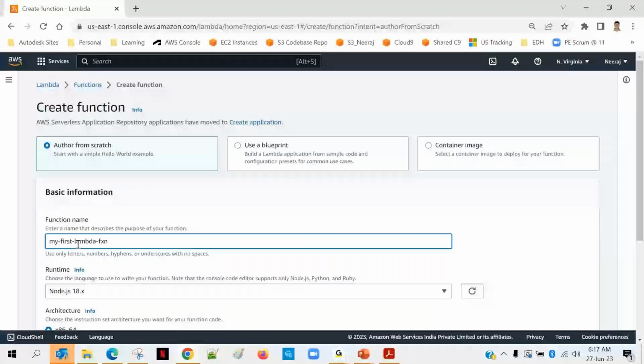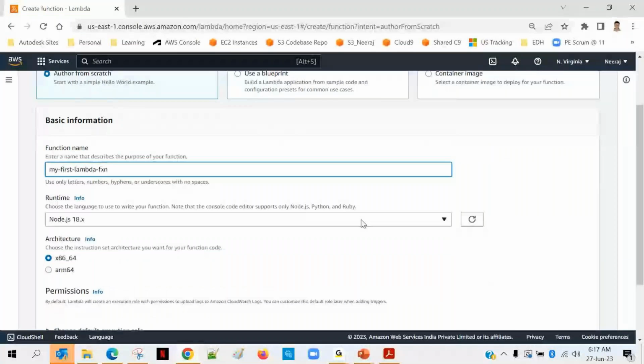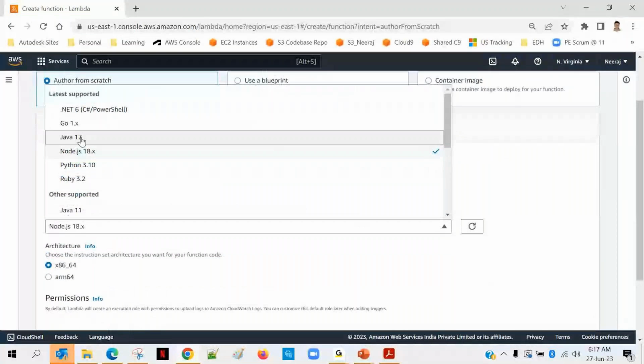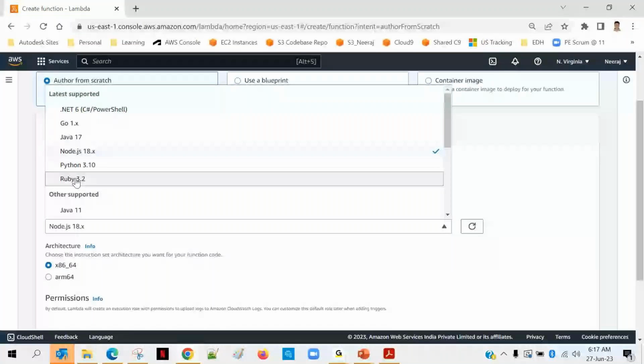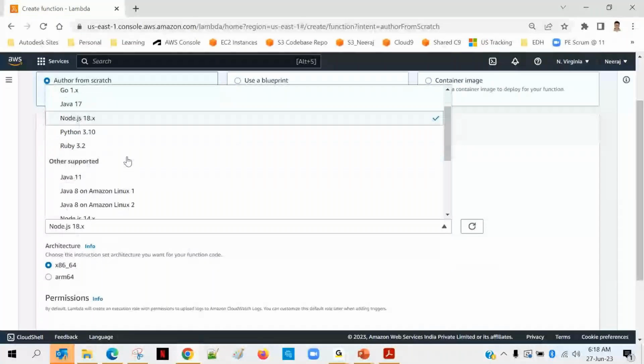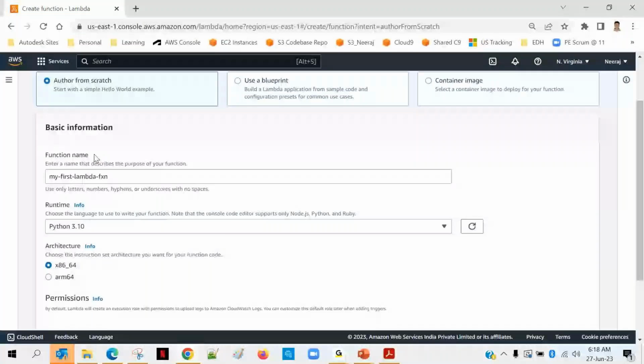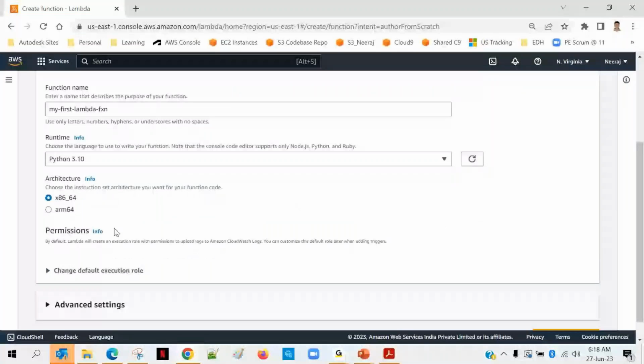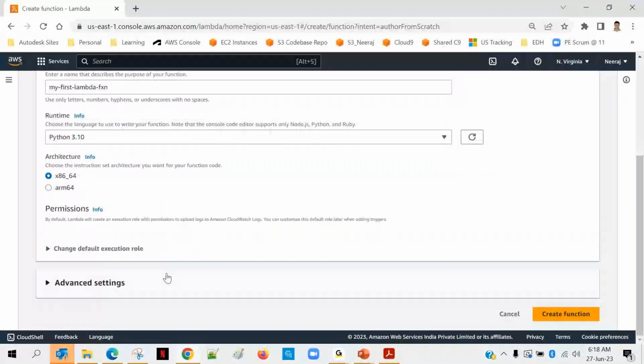After that, runtime. That means which programming language you will be using. There are a lot of other languages as well: .NET, Go, Java, Node.js, Ruby, and many more you will find here. Okay, but I will go with Python. After that, this you don't need to change, that is fine. And now click on create function. Okay, so what I provided is, I just provided a meaningful name of my Lambda and the programming language. I am going with Python.